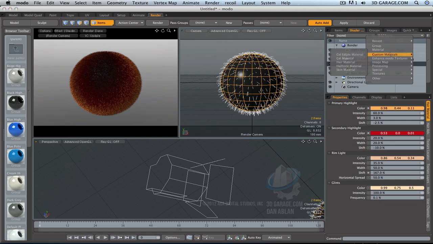Other custom materials available are cell edges. And this is going to happen more on the render. So we're going to come back and talk about these in our render chapter, as well as the halftone material.